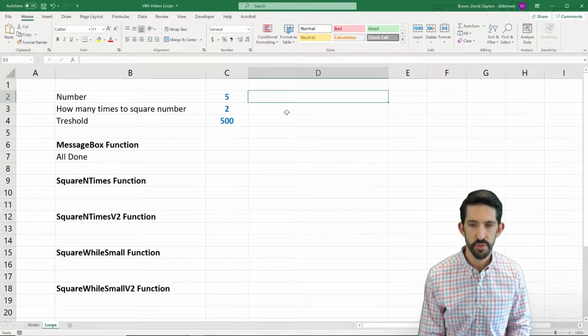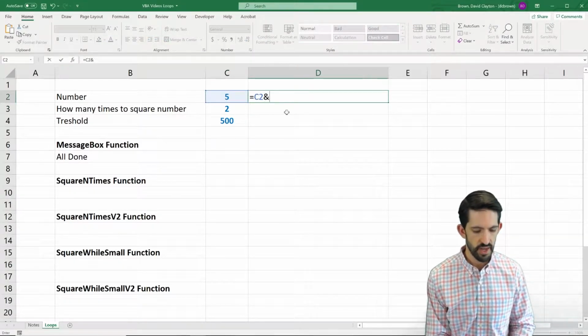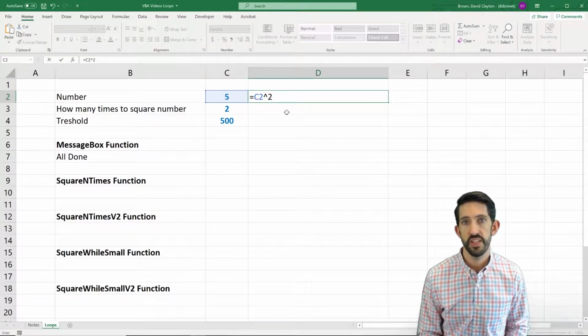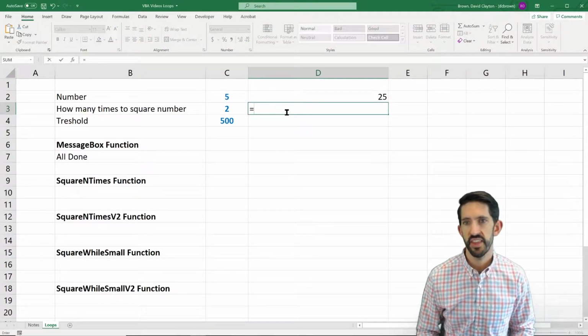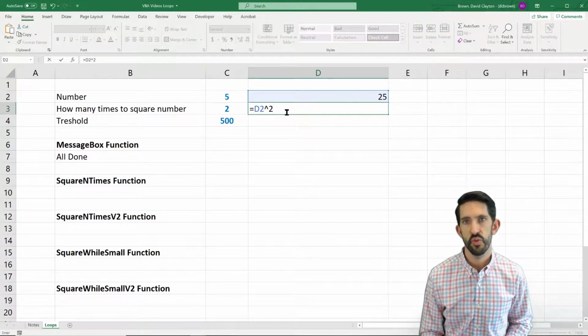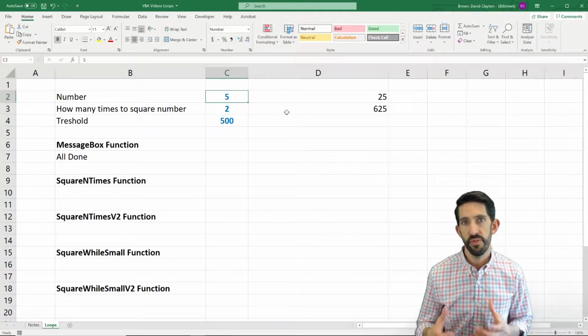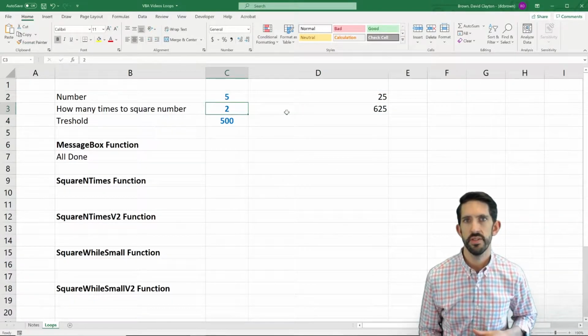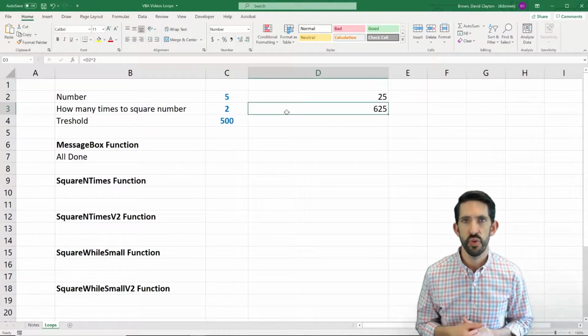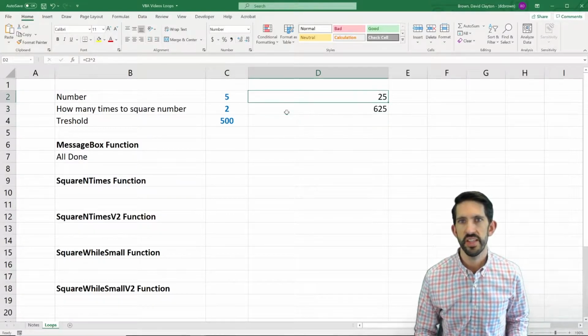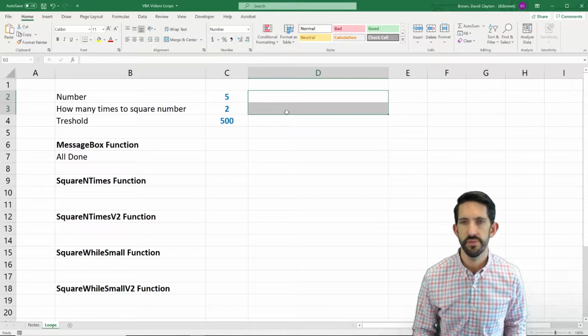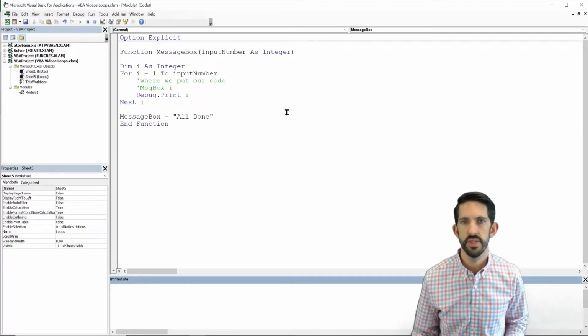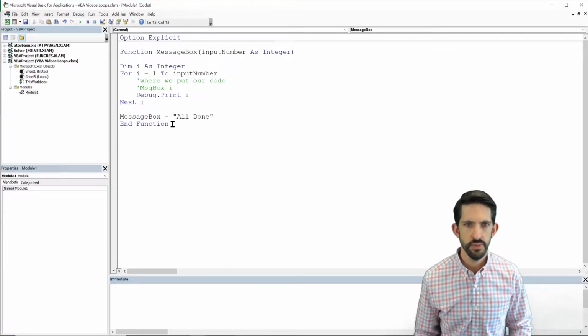So for example, here we could take 5 squared, that's 1 time, and then we can take that answer and then square it. So when 5 is squared 2 times, our answer should be 625. Now let's go ahead and see how we do that with our looping. So let's flip back over. Let's start a new function.